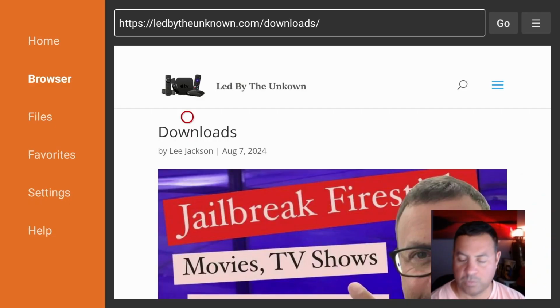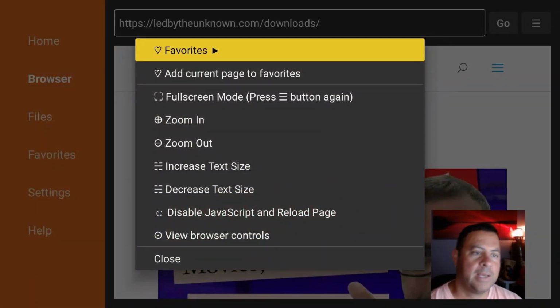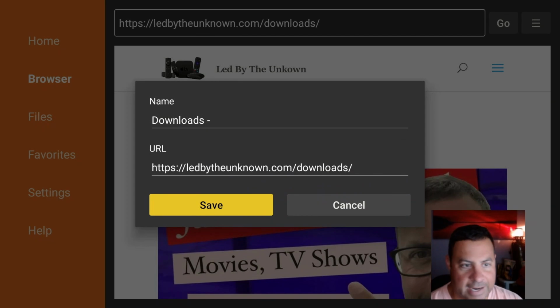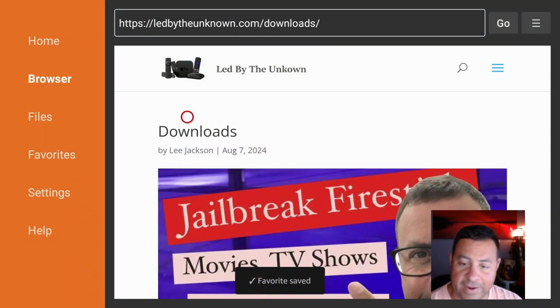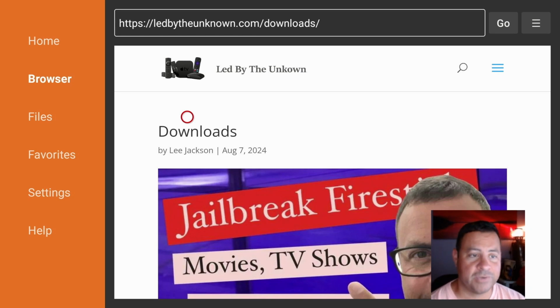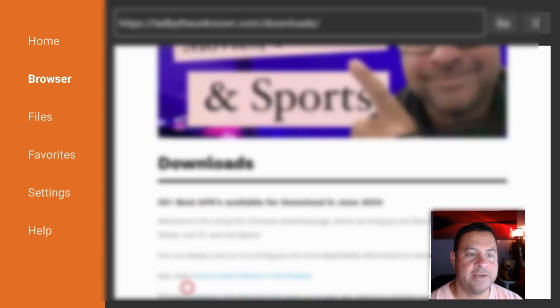So while we're here, use the 3-line button on our remote, add this page to our favorites, and now every time we come here, we can just go to the favorites on the left side there, and we don't have to wait for the 5-second redirect. Alright guys, let's come on down.